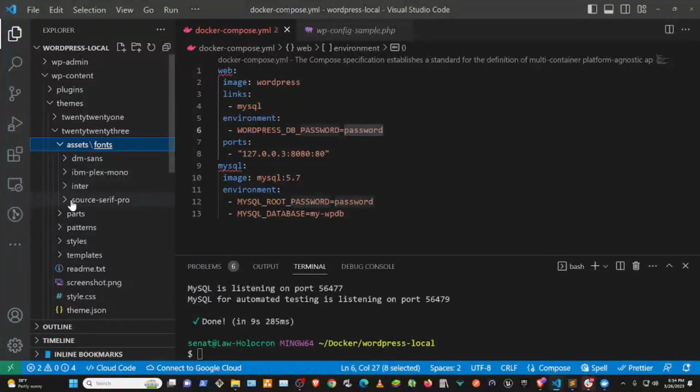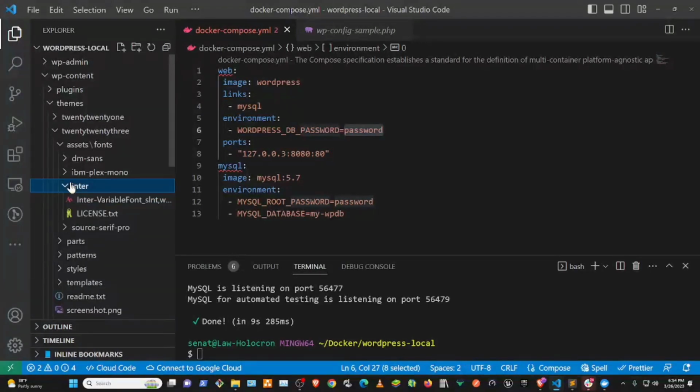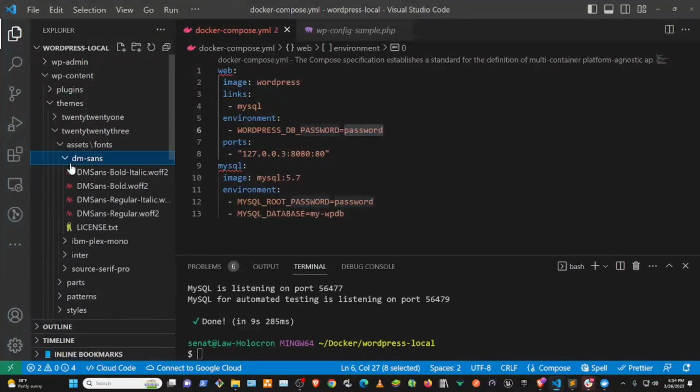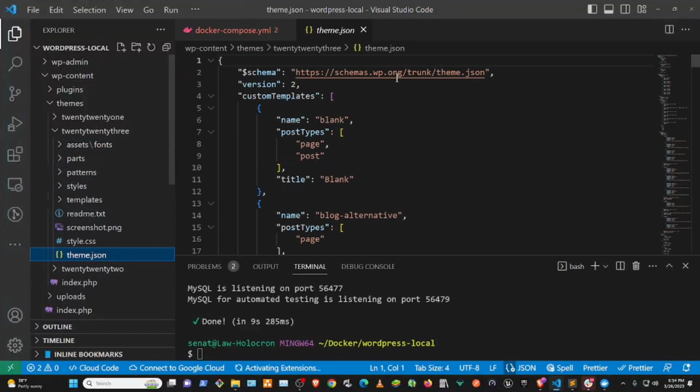So these will be a lot of like fonts and things like that, if you're using fonts. Yeah, it looks like that's the only thing that's here. Or no, wait, is this under fonts? Yeah, it is under fonts. Yeah. So here we have theme.json.